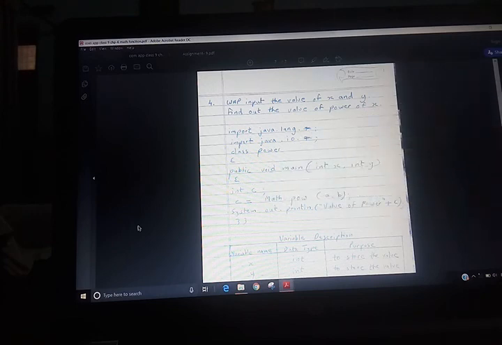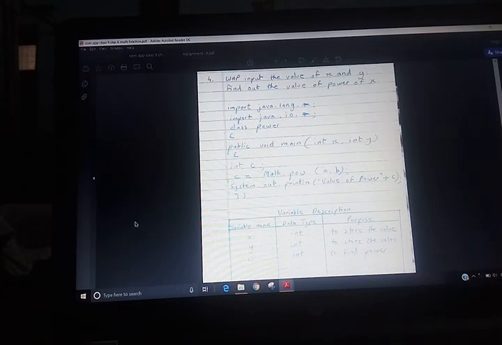A, the data type is integer, that is int, and what is the purpose? The first is to input a number for the square root, and the second is to find the value of the square root. Clear? Then this program you will write in your programming file.